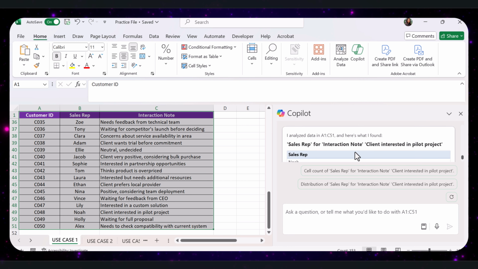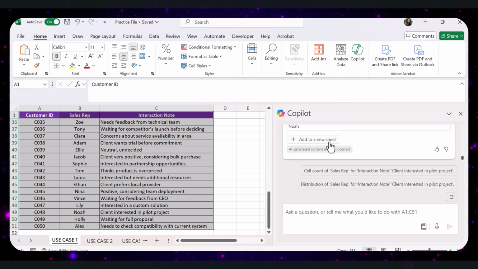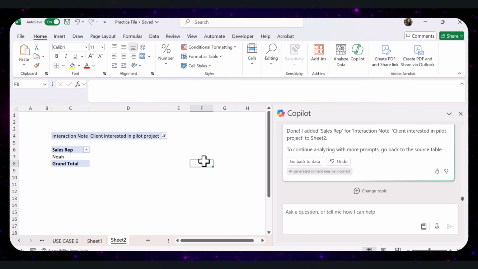So it's given a summary report that can be added to a new sheet by just clicking on the add to a new sheet button. And here's what we have.